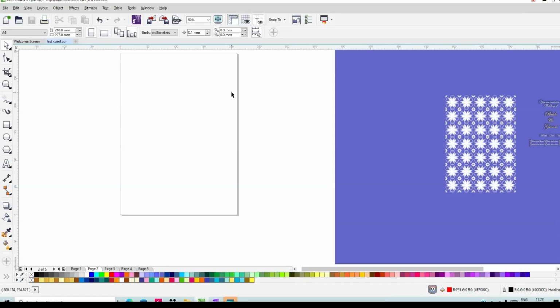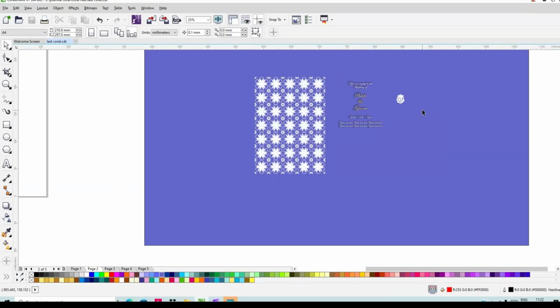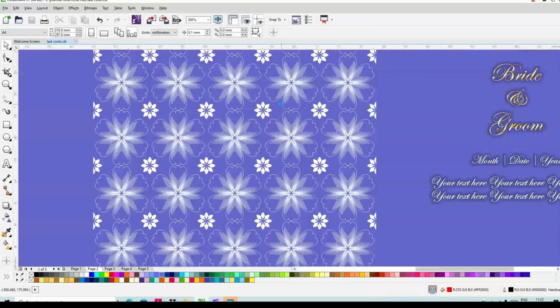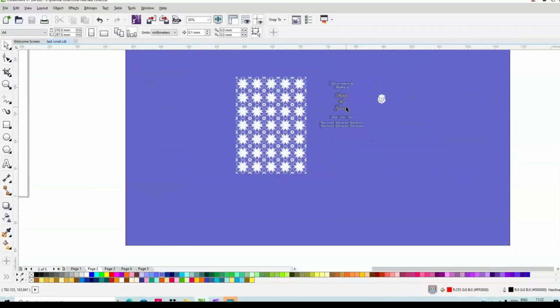Today I am going to create a wedding invitation design. For that I'll be using this pattern here. Already I have uploaded a short video of this, and this is the matter, and this is the Ganesha idol.